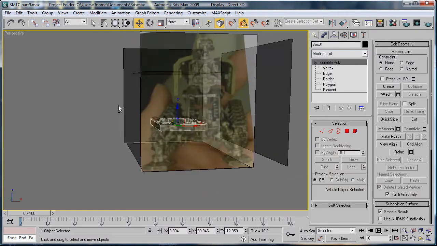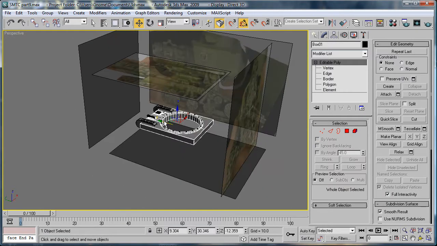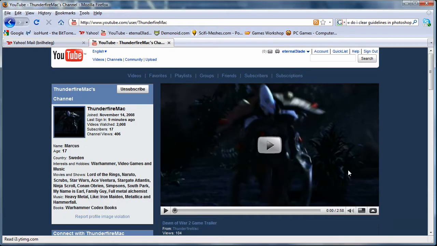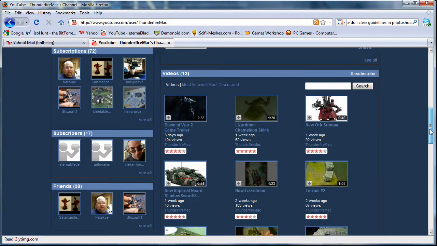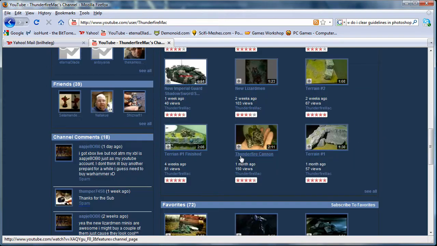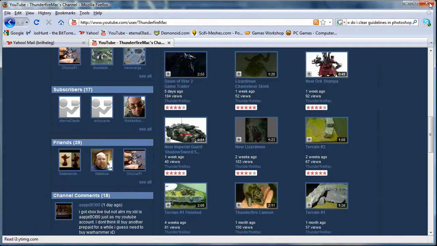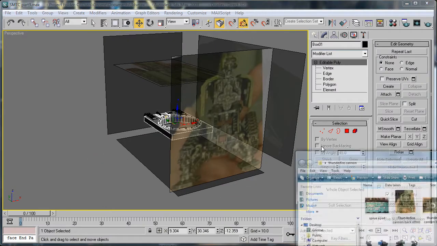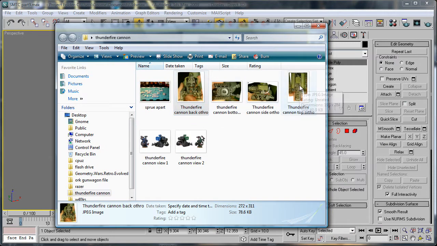And as you can see, I've laid out some reference images. These are from the Thunderfire Cannon video, which I showed you guys earlier. Well, it's in here somewhere. But anyway, I just took various screens of it and created reference images. We have the top, side, bottom, and back. And he said that he'd send me a front picture soon enough, so we'll have one relatively soon.